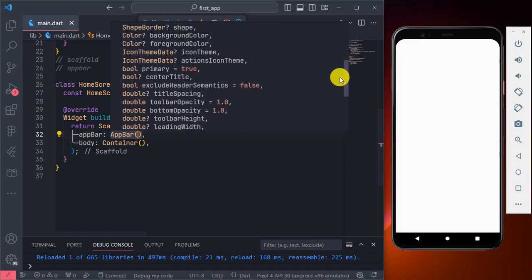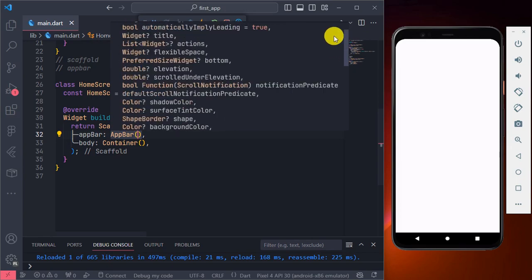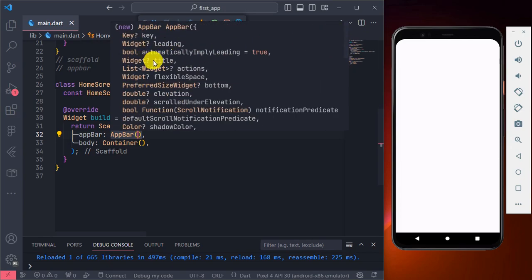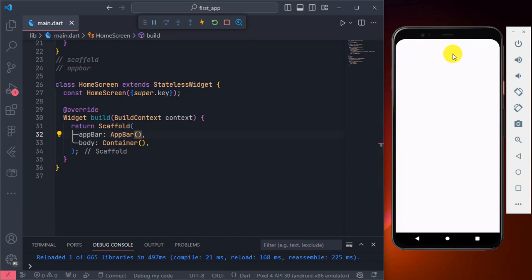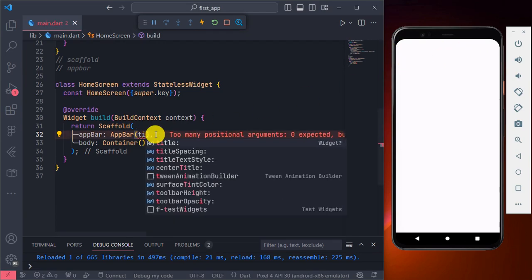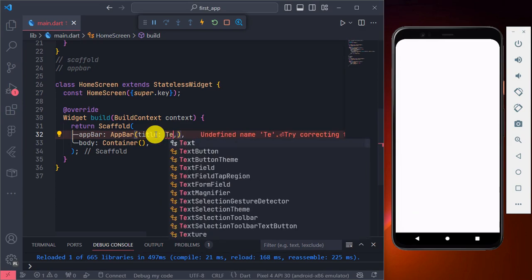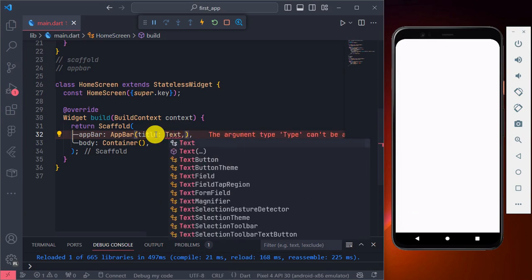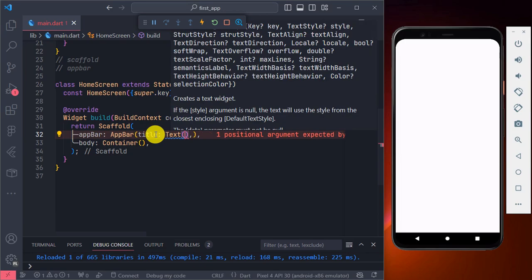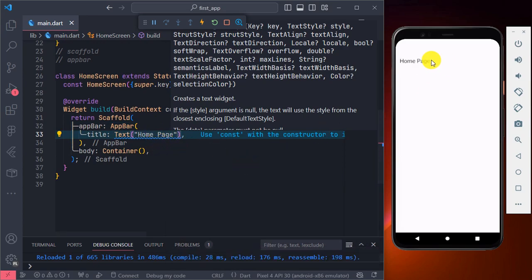As you can see, we can implement all of them here, but the first thing we are going to be looking at is the title. The title is what appears on the app bar. So here I'm just going to put title, and I'm going to put text there and say home page. As you can see, home page draws over here.